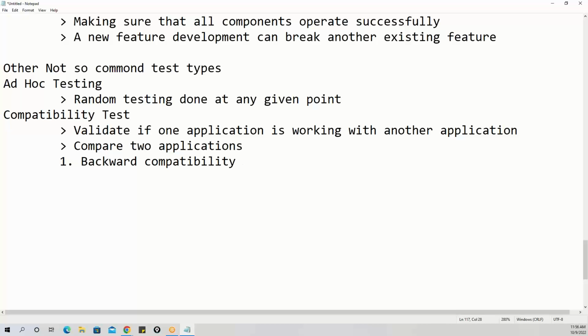Backward compatibility versus forward compatibility testing. And I really suffered in this. My response wasn't good at all. And obviously I didn't get the second interview.